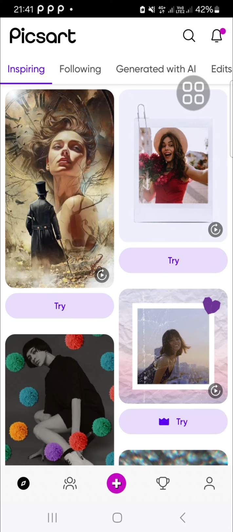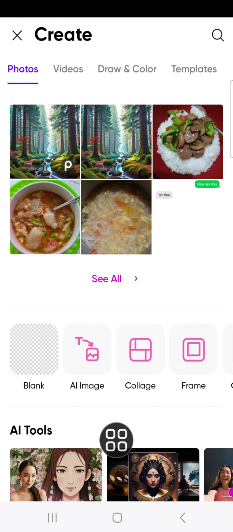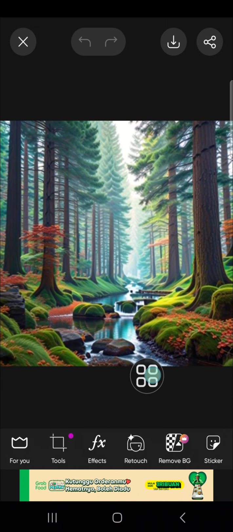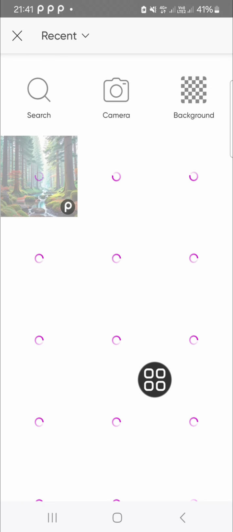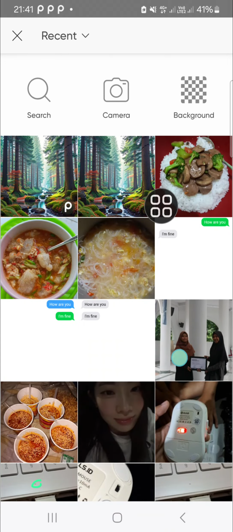Here I have opened my PicsArt application, and first of all, I'm going to add the background for my photo. I'm going to click on this plus button, and for example, I'm going to use this image as my background. Okay, and we can click on the add photo option, and you can add your photo to the PicsArt project.